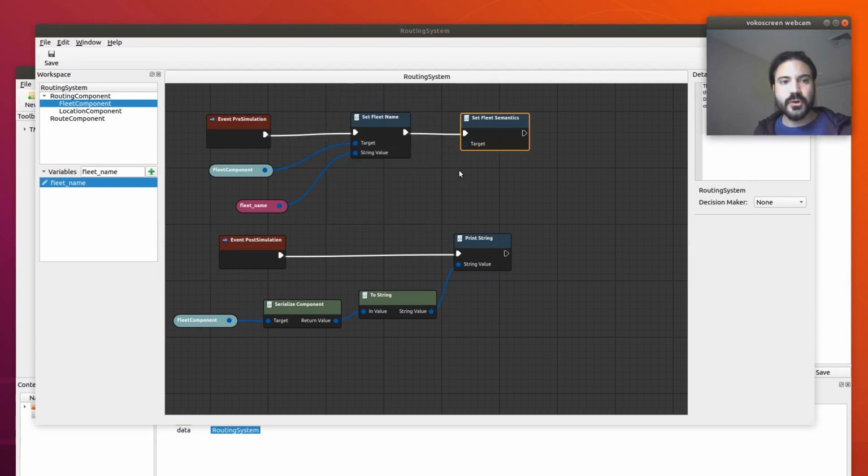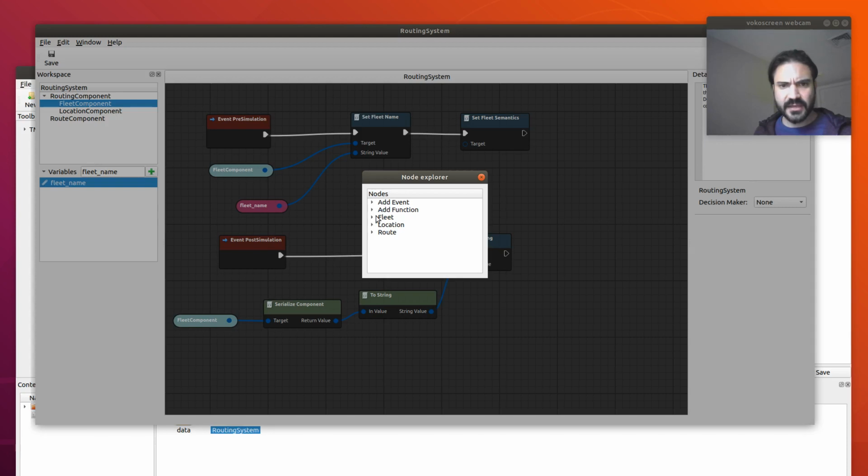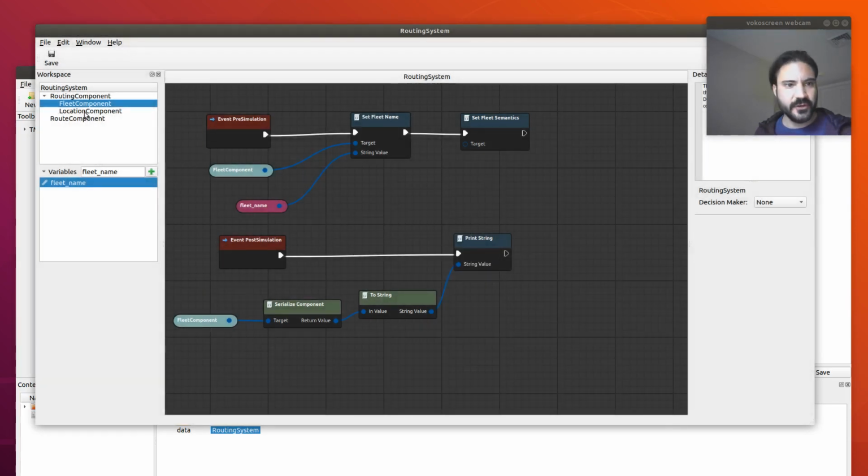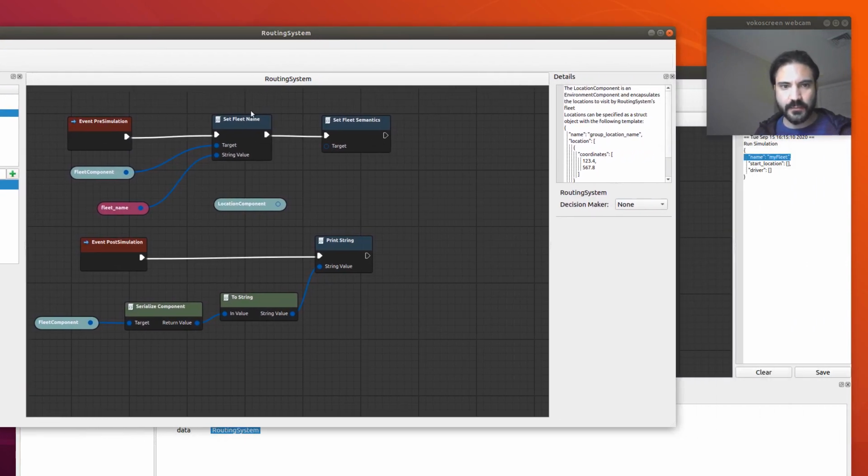We can do the same for the location, and here you see that we go to location. We can set the location group name. You can add locations, and you can add everything at once by using the set location semantics. So let's see first what the location component is. Again, we click on it, and we see that the location component can be specified with a name and then a set of locations that you want to visit, the coordinates, right?